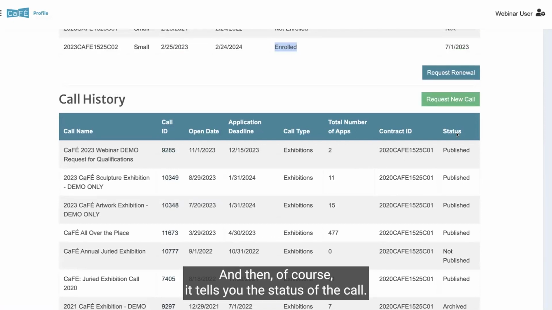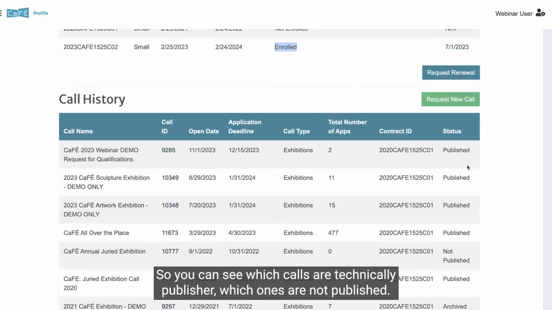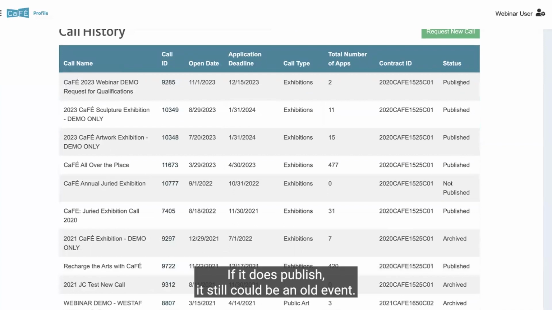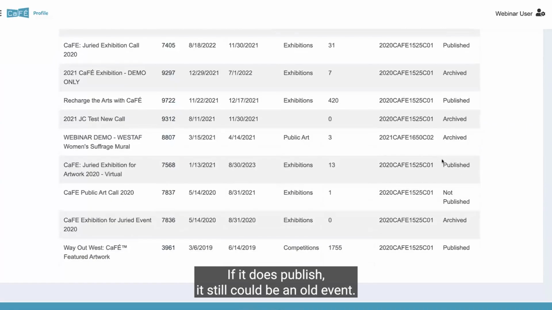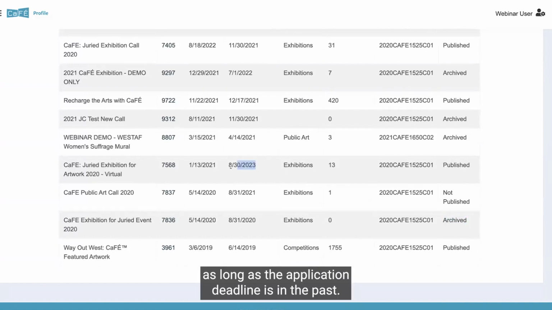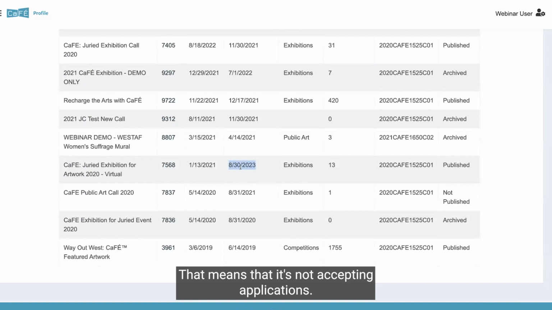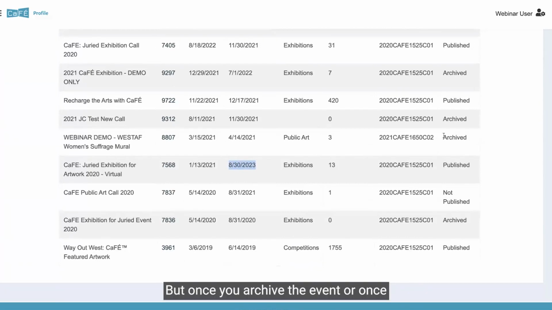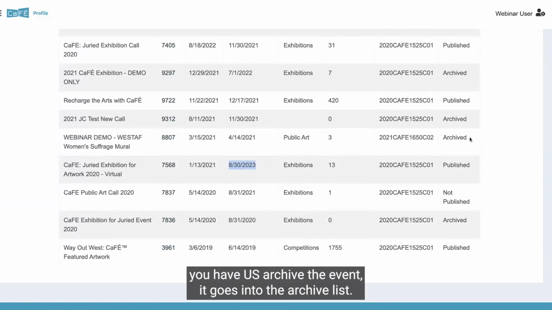And then, of course, it tells you the status of the call. So you can see which calls are technically published or which ones are not published. If it does say published, it still could be an old event. It might also be archived. As long as the application deadline is in the past, that means that it's not accepting applications. It's just that the call had been published in the past. But once you archive the event, or once you have us archive the event, it goes into the archive list.